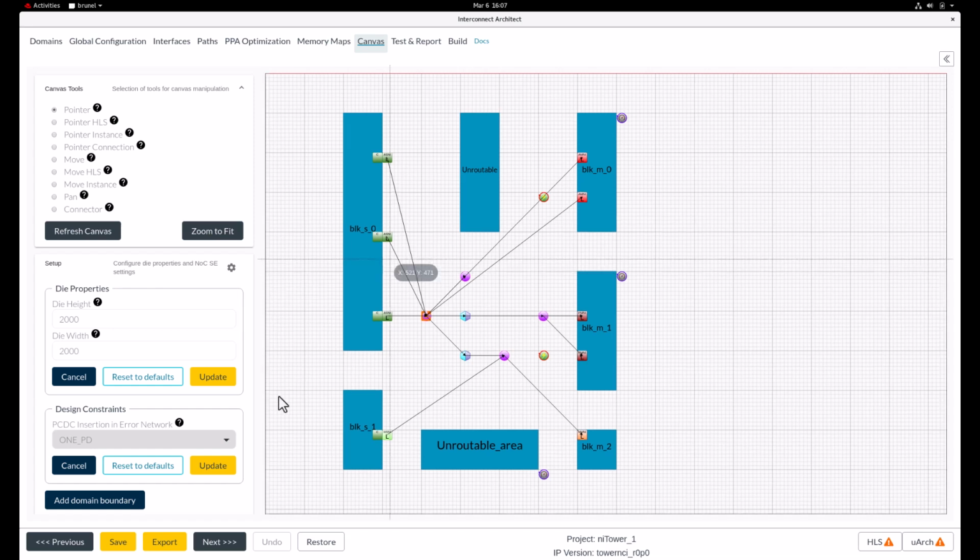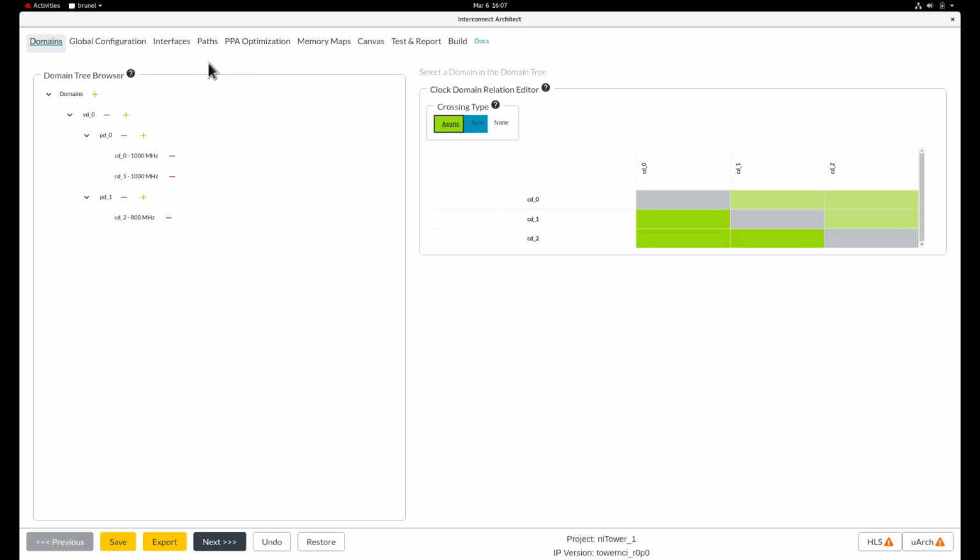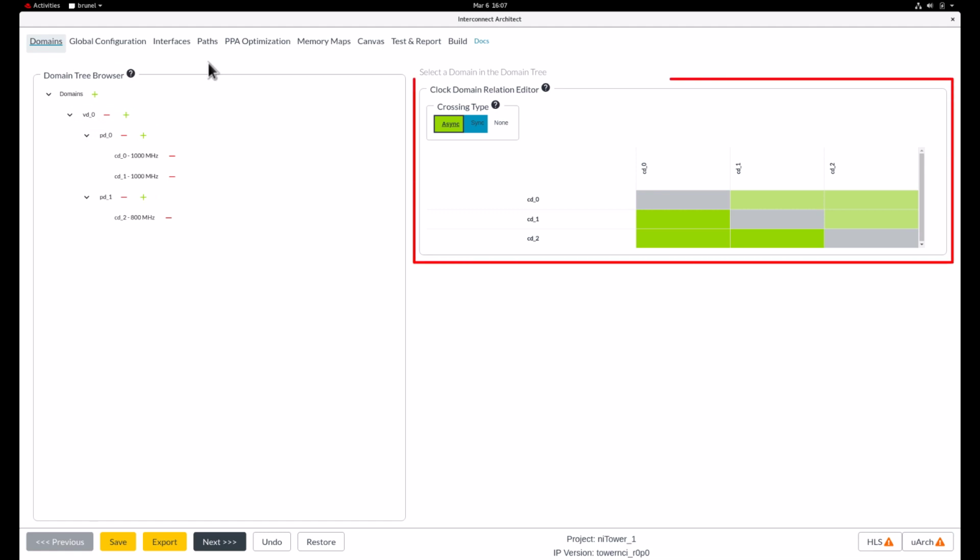Let's take a quick look at the specified domains, global parameters, interfaces, and the memory map on the interconnect architect. Under the Domains tab, we have one voltage domain, two power domains, and three clock domains in total. In the clock domain relation editor, the crossing type is configured to be asynchronous between all the three clocks.